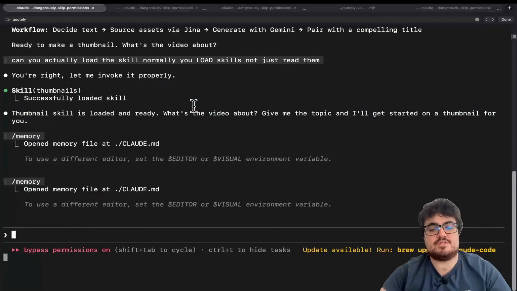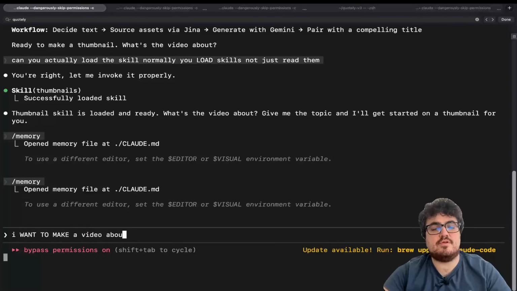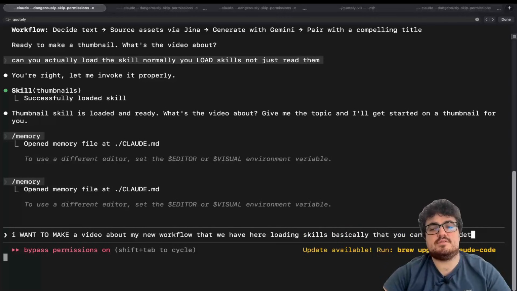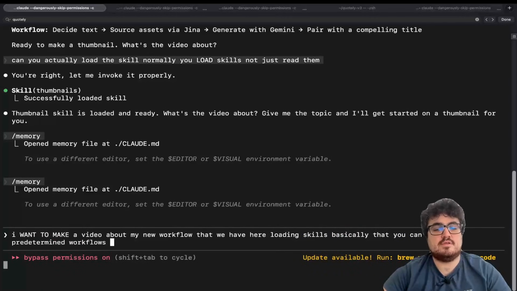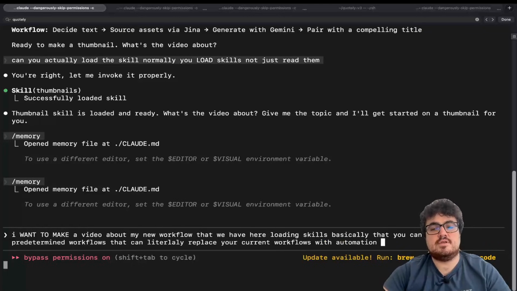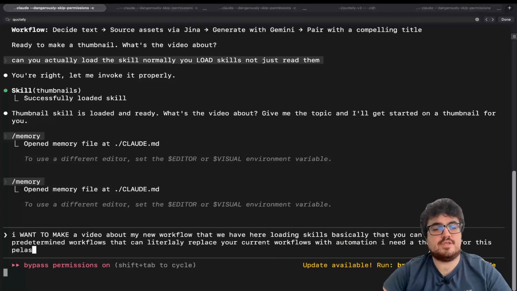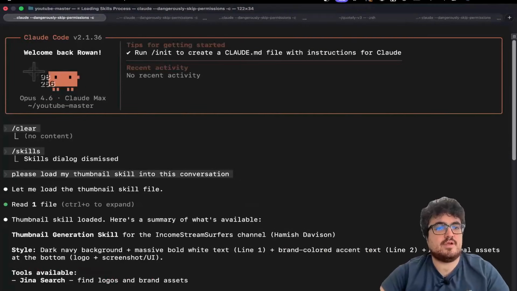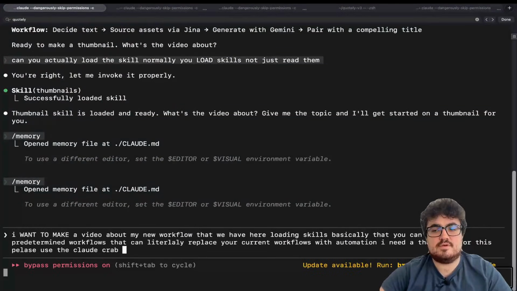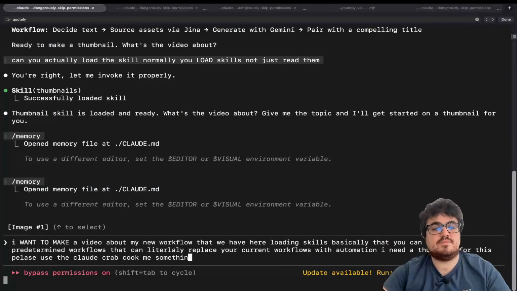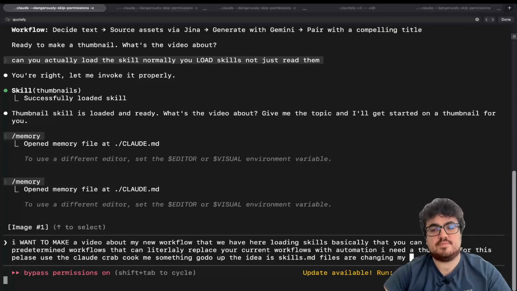So let me just show you a demonstration. I want to make a video about my new workflow that we have here, loading skills. Basically that you can make predetermined workflows that can literally replace your current workflows with automation. I need a thumbnail for this. Please use the Claude crab, right? And then we'll just take a picture of the Claude crab like that. And then say, cook me something good up. The idea is SKILLS.md files are changing my life.